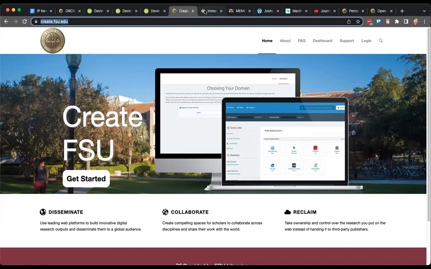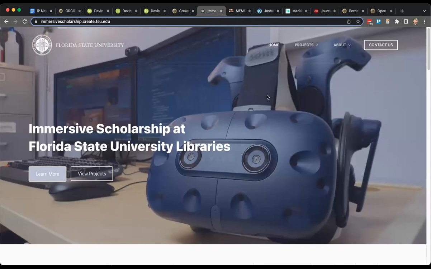So you can use this for all sorts of applications. I'm going to show you a few examples of how people are using it. One of them is for new programs at the university. Technically this service isn't for official departments and colleges and programs of study, but for anything project-based that the university doesn't currently have infrastructure to support apart from Create FSU. So if you have a brand new program that you're starting that maybe isn't officially affiliated with a college or department, this would be a good option for you.